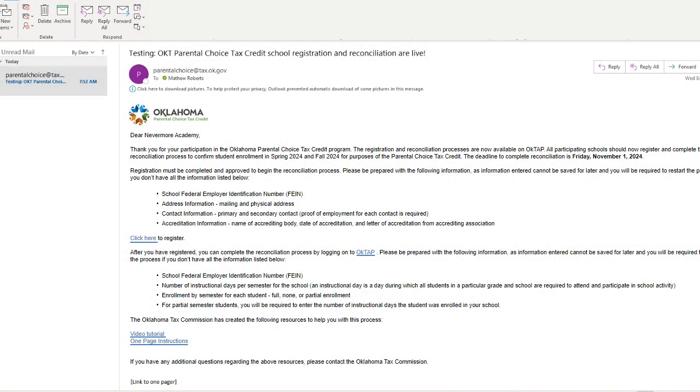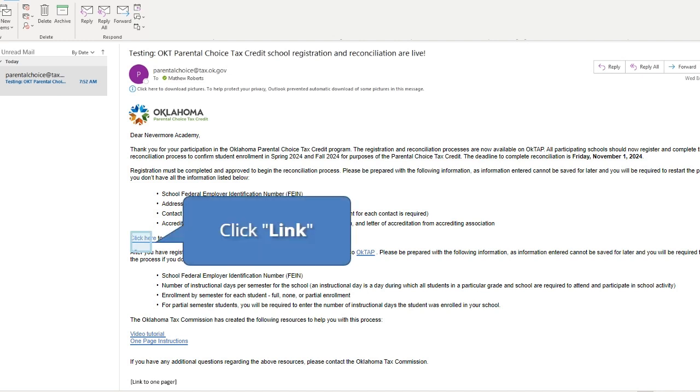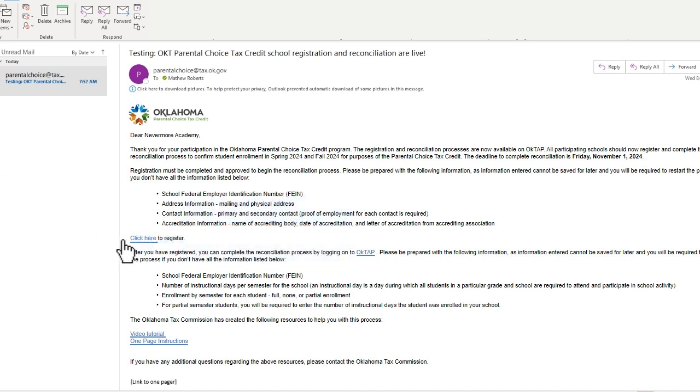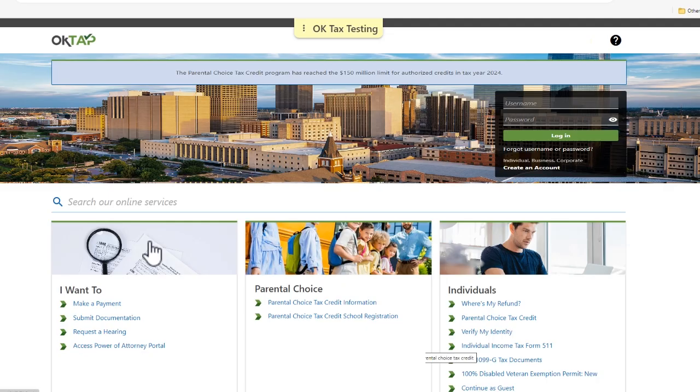First, if you have received an email from the Oklahoma Tax Commission letting you know that the Parental Choice Tax Credit registration and reconciliation is now live, you may click on the link to be taken to the OK-TAP site to complete the school registration process. You are not required to log in to register.